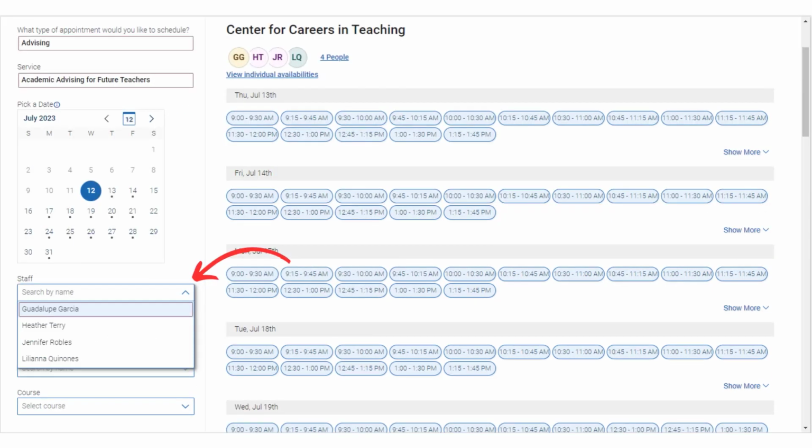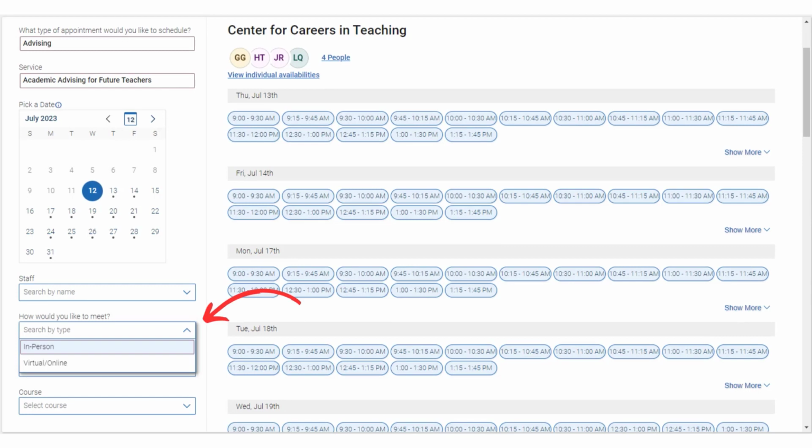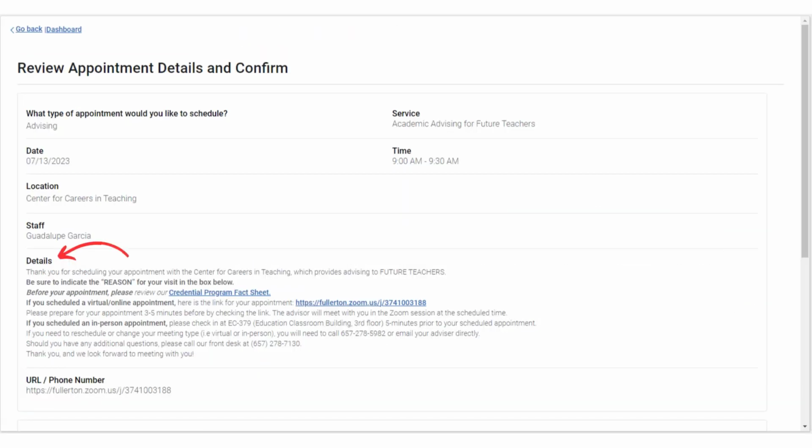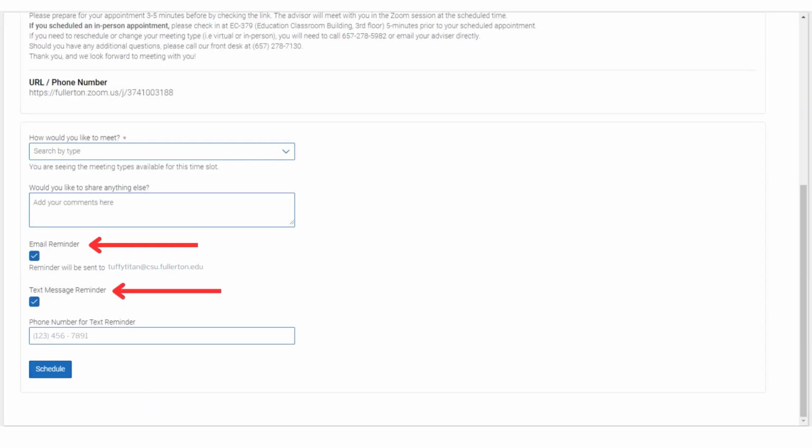You can also filter the appointment by staff member and how you'd like to meet. We offer both in-person and online appointments. Once you select the date and time, please review the appointment details and confirm. You can also sign up for email and text message reminders. Lastly, click on the schedule button and there you go.